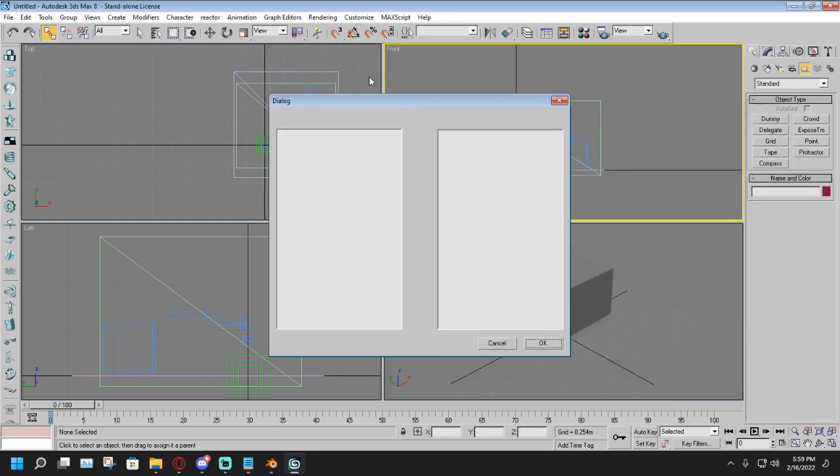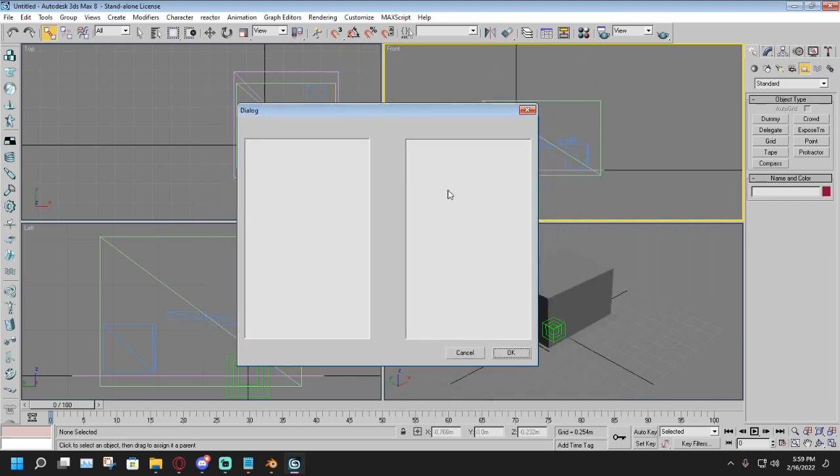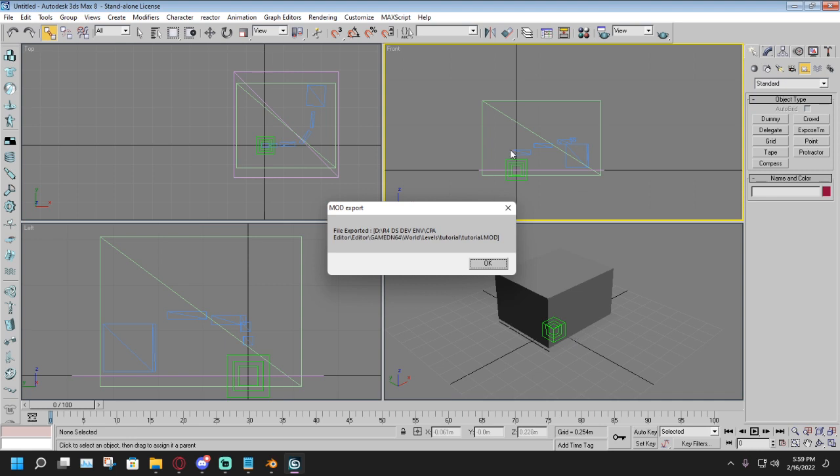We're gonna save. It's gonna pop up with this weird dialog box, but this doesn't really matter. Just press OK. And if you did everything in 3ds Max correctly, it's going to say this: mod export, file exported to the location we selected.